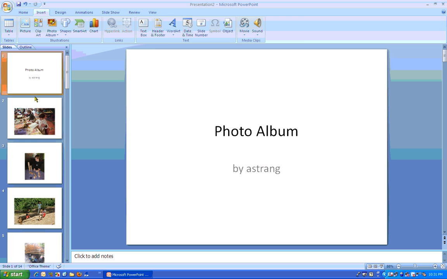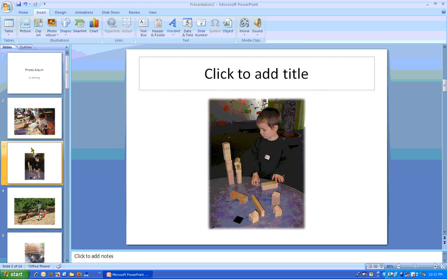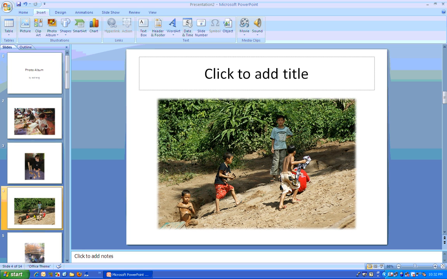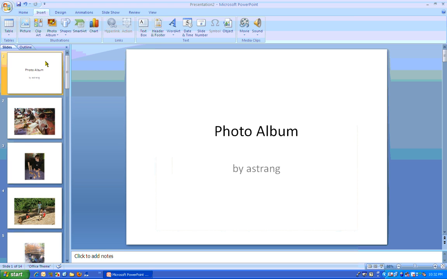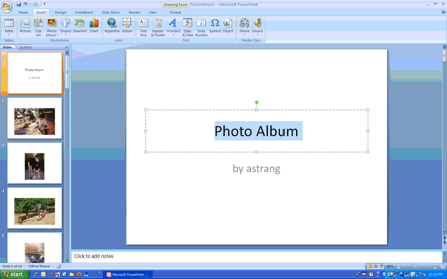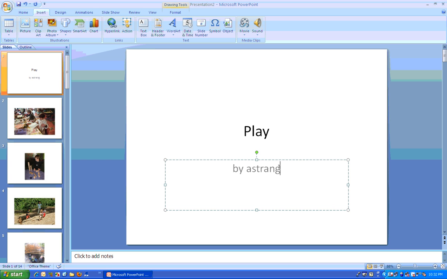Now over here I can navigate between each of the pages, and I'm in edit mode in PowerPoint right now. This is where I can make changes. So I'm going to go to my first page, and if I click on Photo Album and then highlight the text, I can change it. So this book is about play, so I'm going to just call it Play by Anita Strang.